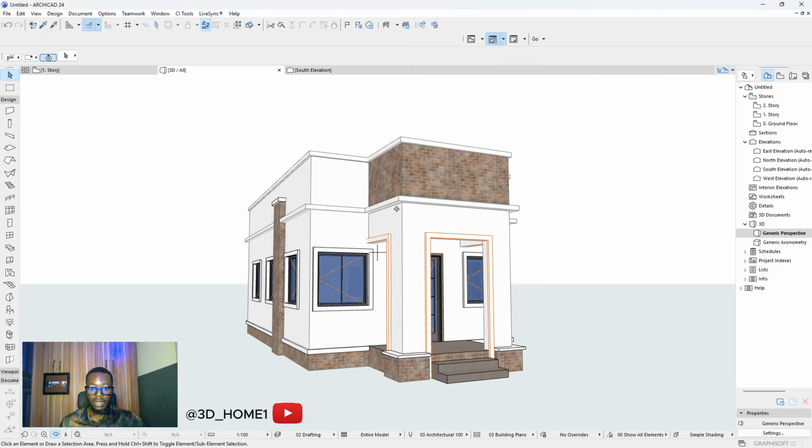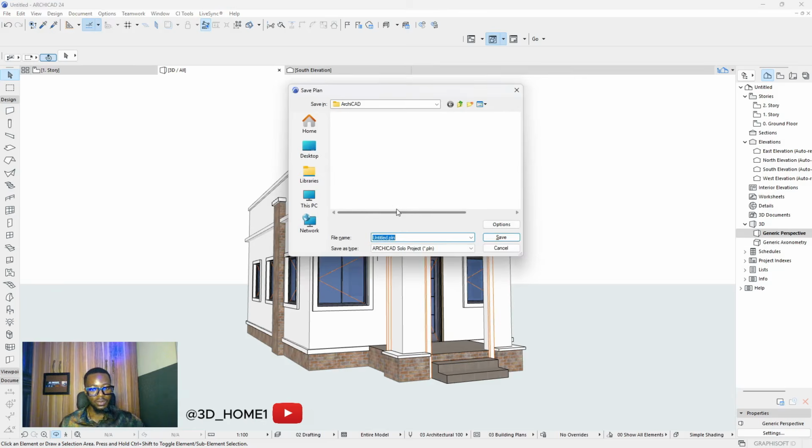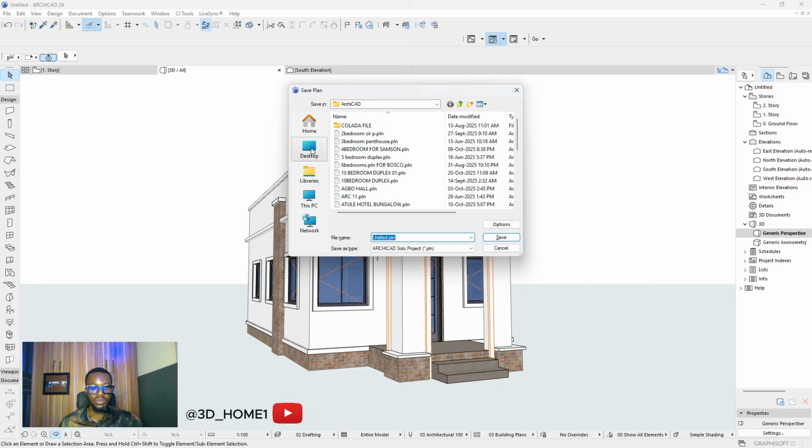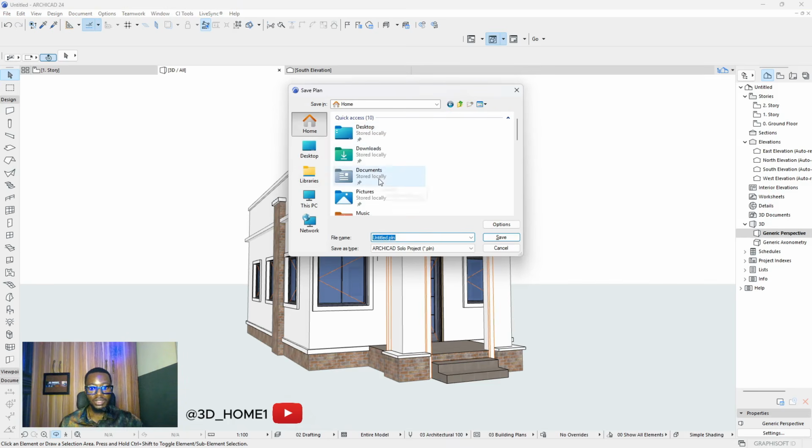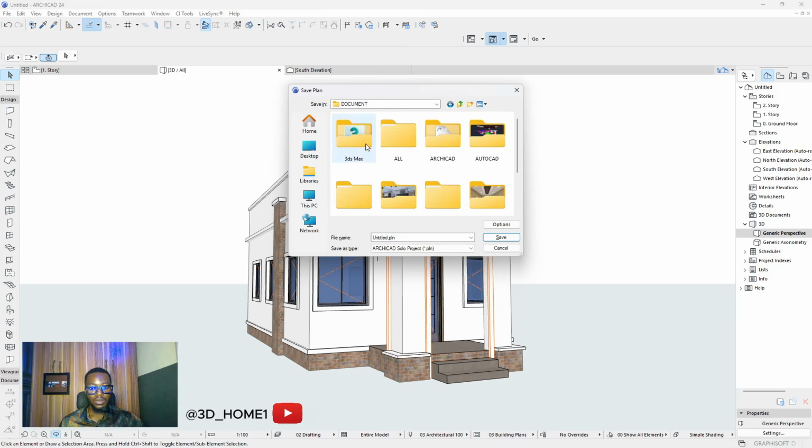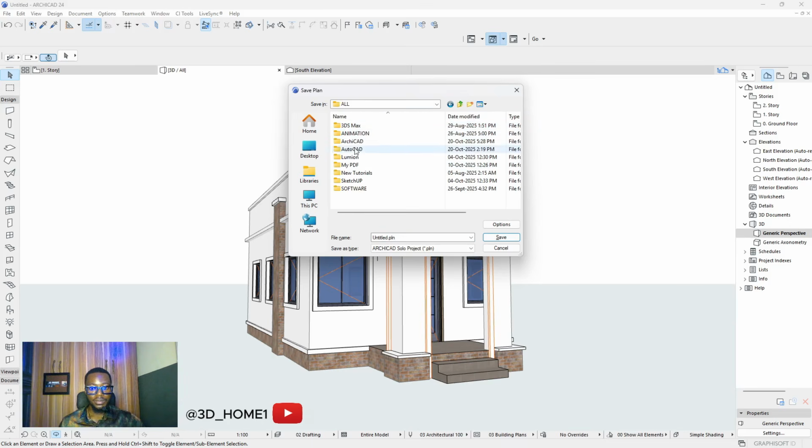We've not saved this work. Can you imagine? So let me just save this one. I'll go to document. Let me quickly save, please. Where do I save my ArchiCAD project? So I'll just save this as school hall.